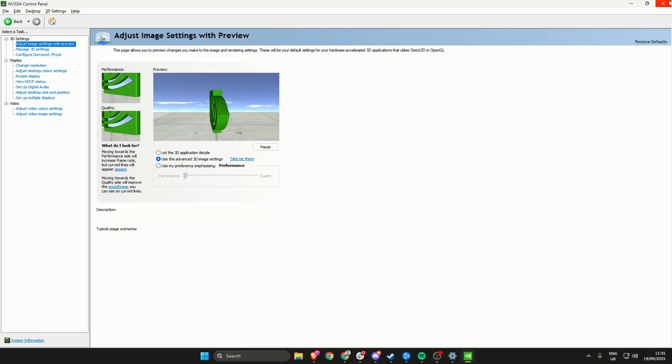Once you've done all of these steps, your GPU should now be able to work at full capacity without being hindered by any power plans or any other Windows settings.